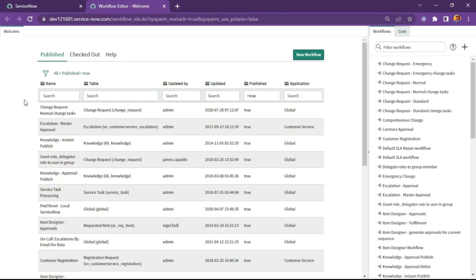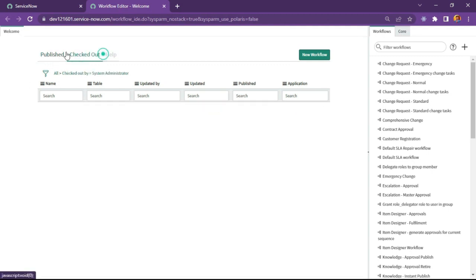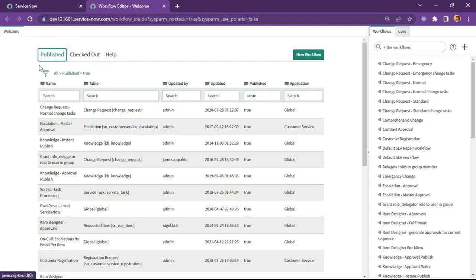So you can see these are our existing workflows that are present in our system already. You can see there is a publish, checkout, help button here. Published means all the workflows that are published will be displayed under the published section. Under the checkout section, workflows that are in checked out position will be visible.